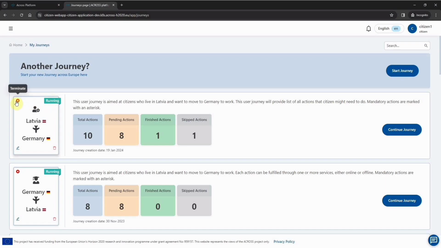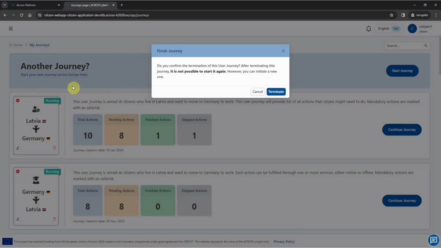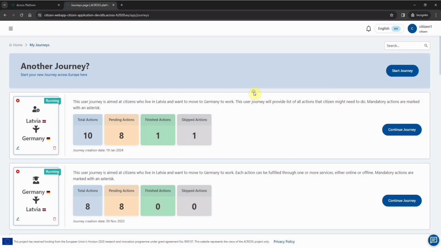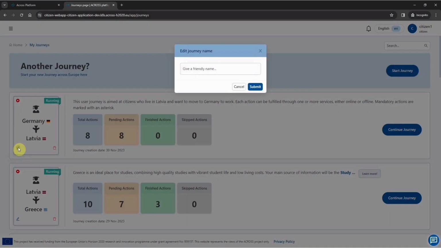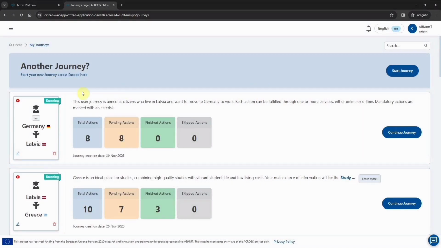To terminate the journey, click the red button on the top left of the card. Delete the journey by using the trash icon button on the bottom right corner, or edit the journey name by clicking the Edit button on the bottom left corner of the card, allowing you to give it a more friendly name. Gain a quick overview of the journey, including a brief description, a summary of actions needed, total, pending, finished, and skip, and the date of journey creation.